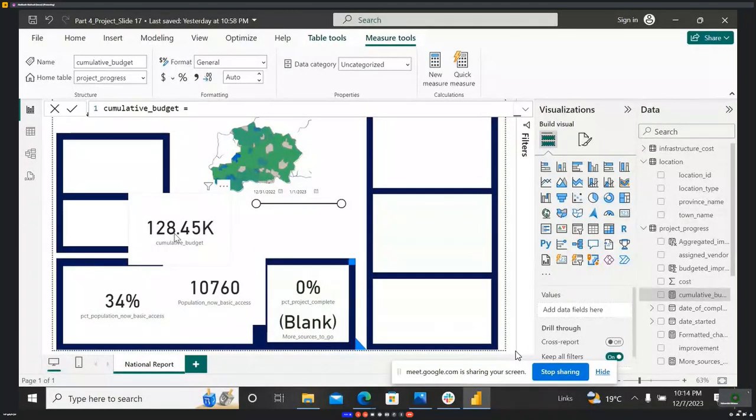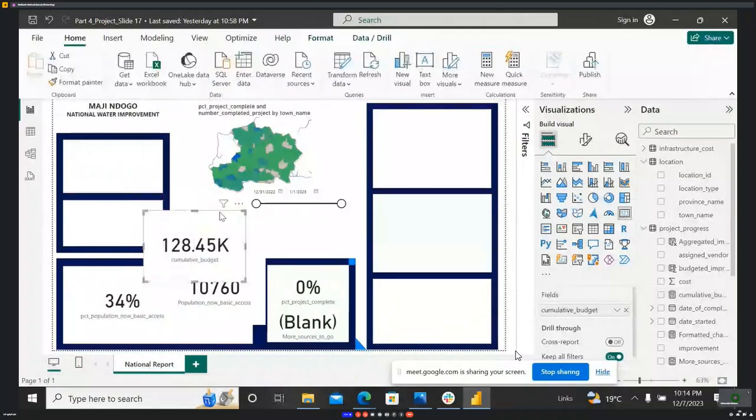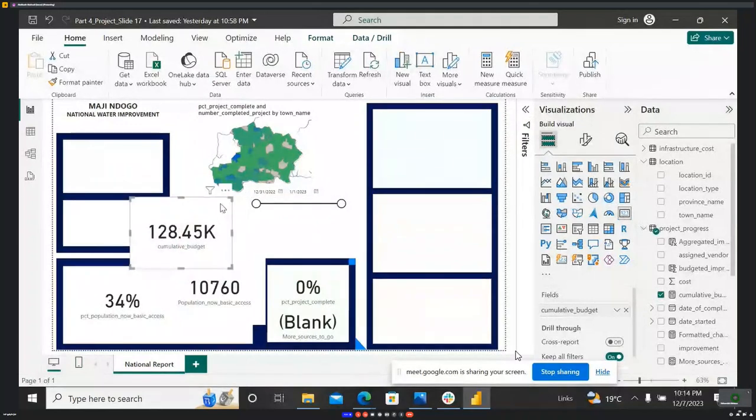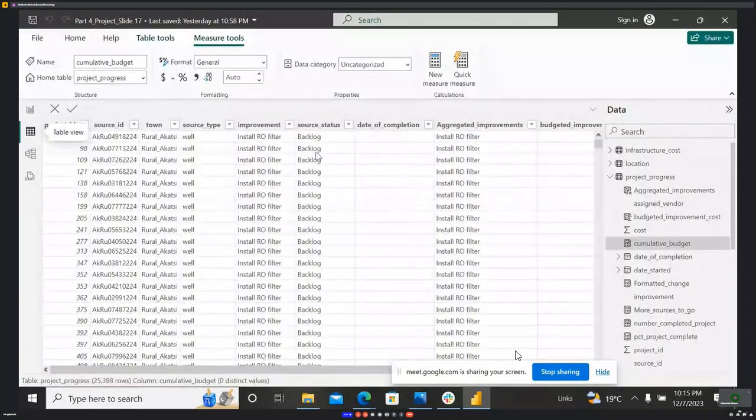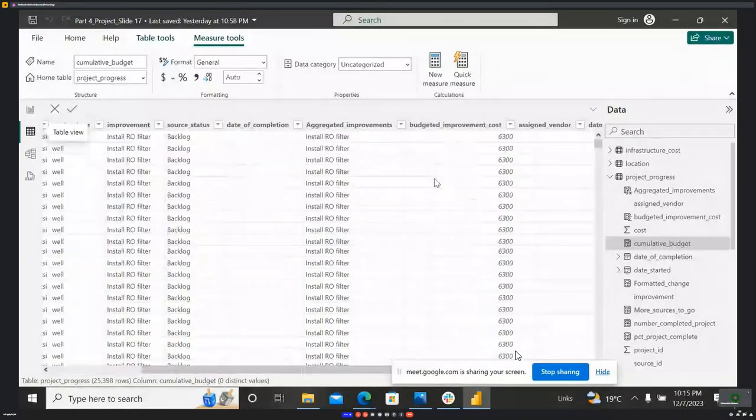Can I ask a question? The date of completion, are they the same for all projects, or do they vary? They vary, yes. And did we remove the blanks from our filter on the date of completion? Oh, it's not blank. Yeah, we did.